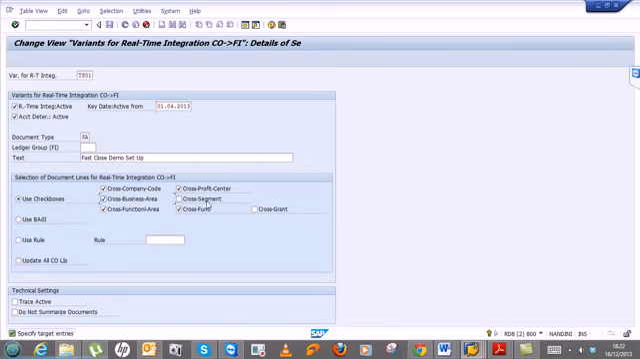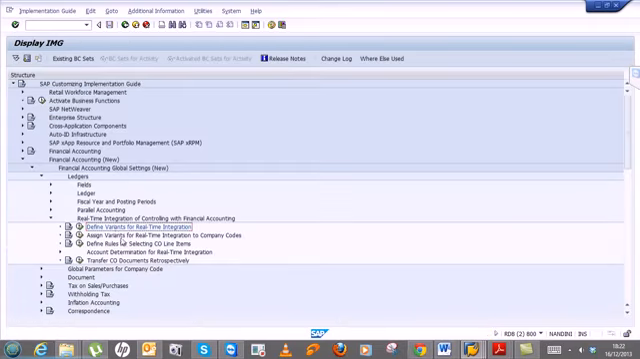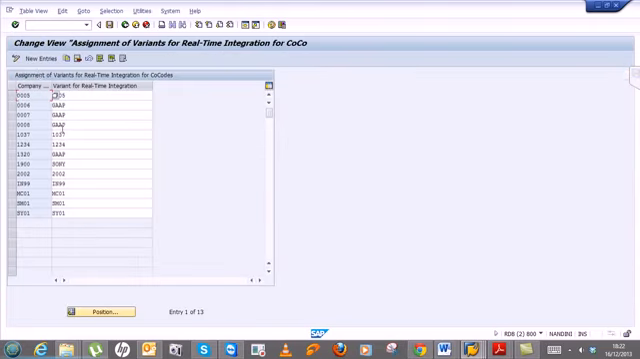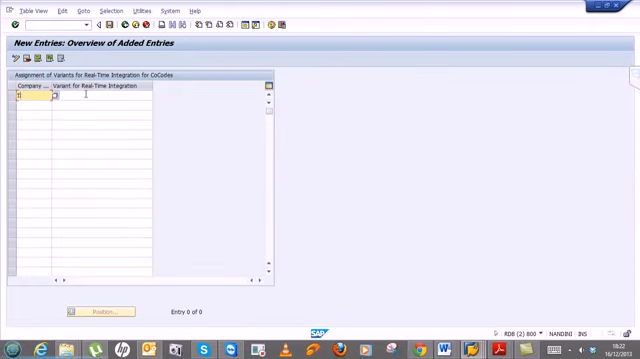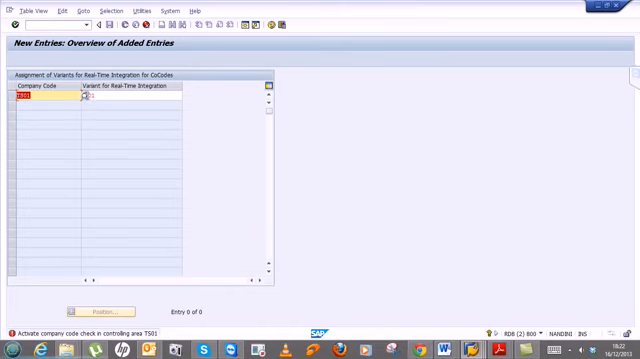Okay, and choose cross business area, cross segment, and cross grant. You can cross all of them, enter, and then save it. Now you have to assign this variant to your company code. Assign variants for real-time integration, execute. Go to new entries, and your company is TS01, variant is TS01. Our company TS01, yeah.